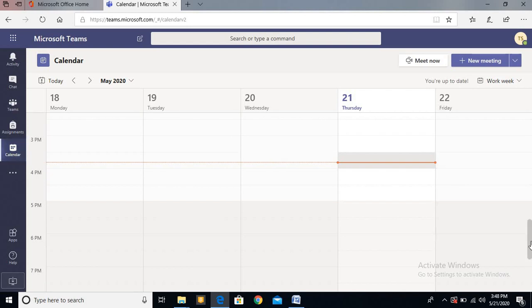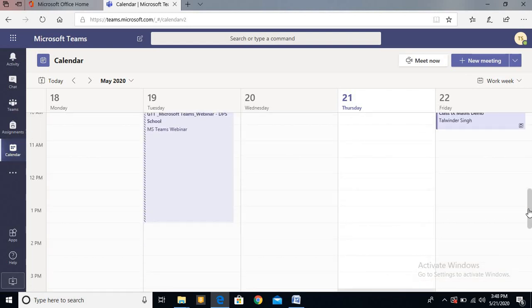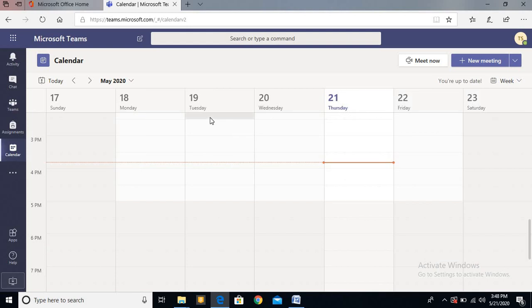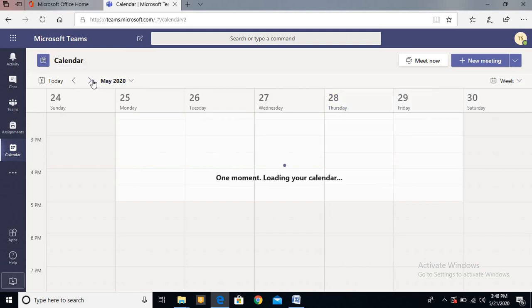Then you have to click here. You can see this is the work week calendar. You can also change it to week, work week, or day. If I choose week, then it will show me Saturday and Sunday also. So from here you can navigate the calendar.